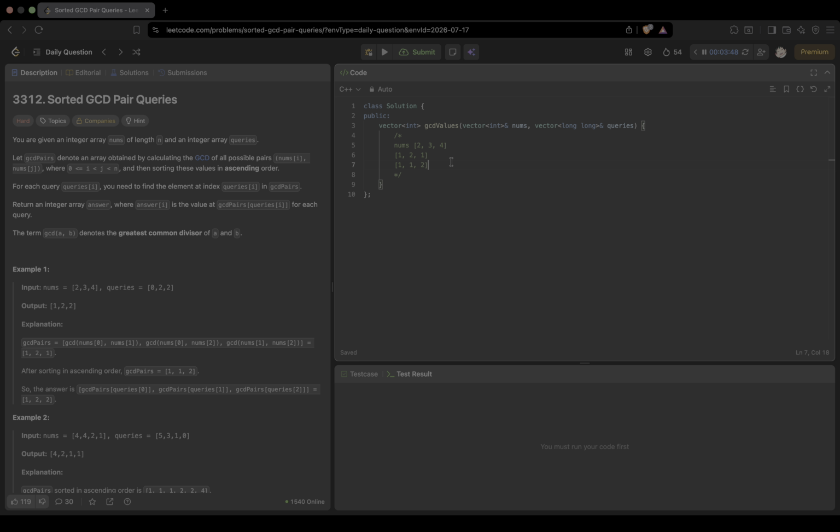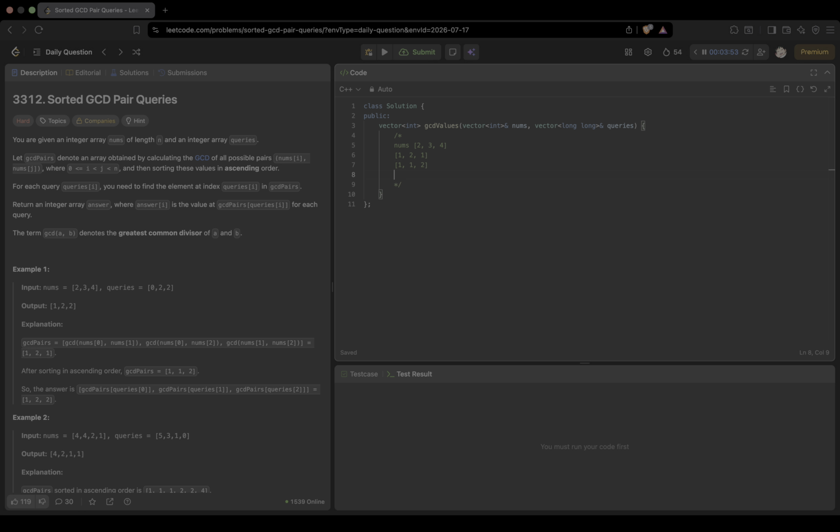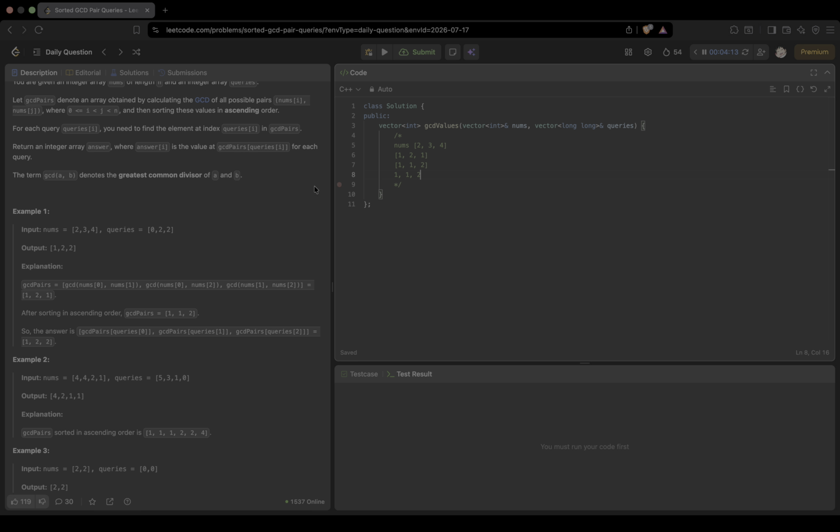Once we sort, we have some queries, so we need to find the GCD at queries[i]. For query 0, the output would be 1. For query 1, the output would be 1. For query 2, the output would be 2. So the answer would be 1, 1, 2. So for the given queries, query 2 should be 2. That's all.